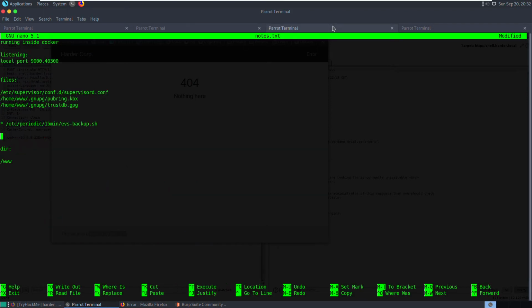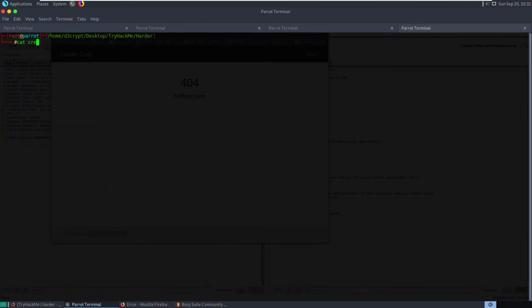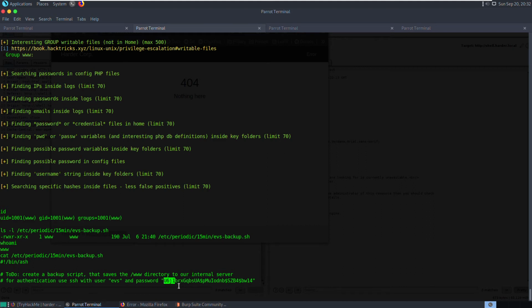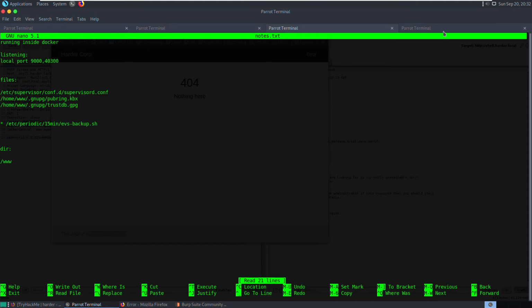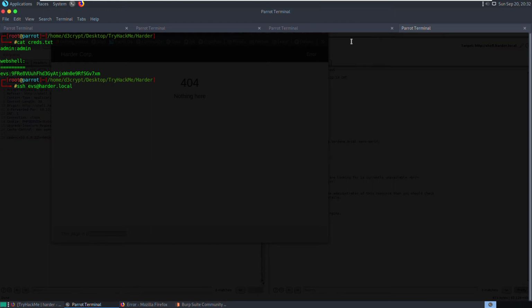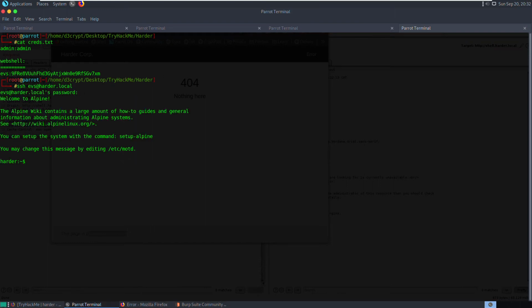Is that the same as this one? It's 9F or E, and it's U6. Looks like SSH passwords to me. So take a copy of that, and let's exit this and try to SSH. You know what? I'm going to keep this open and open the SSH on the next one. Paste. Okay, so we are logged in as EVS.